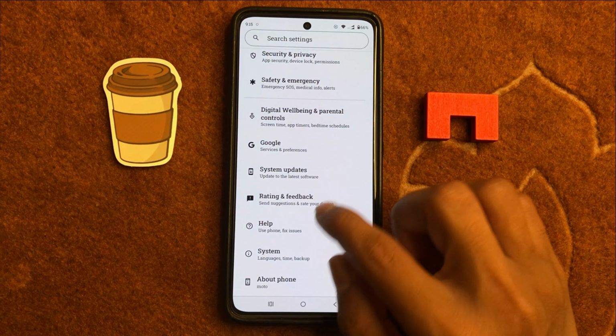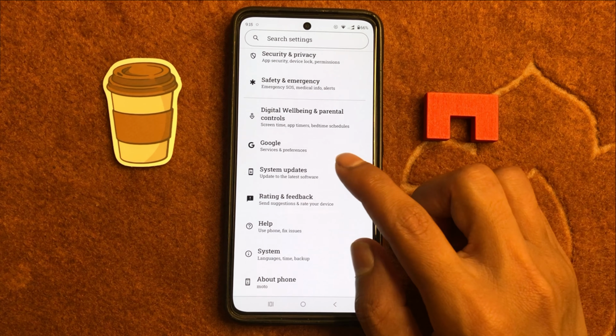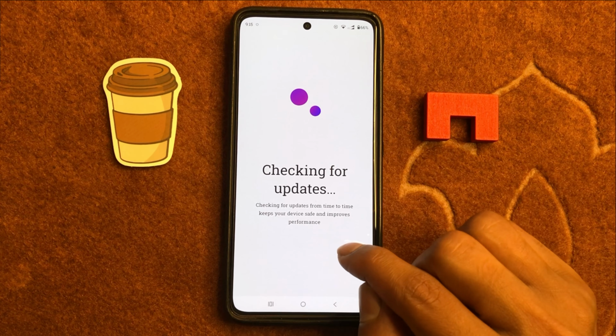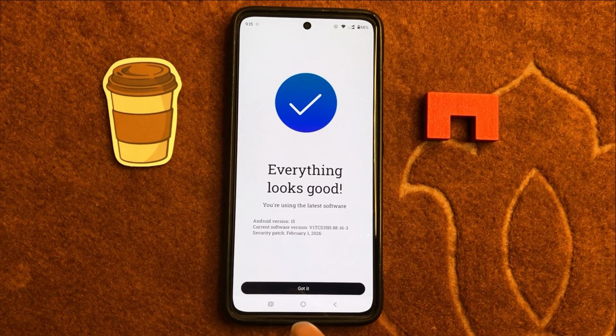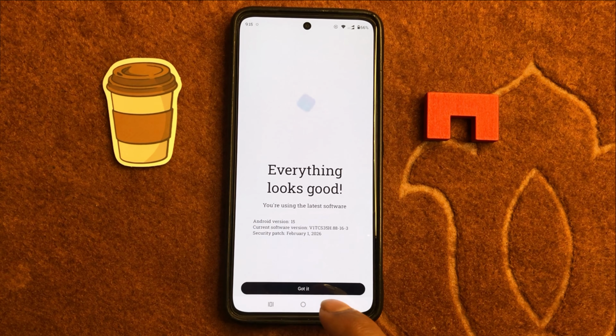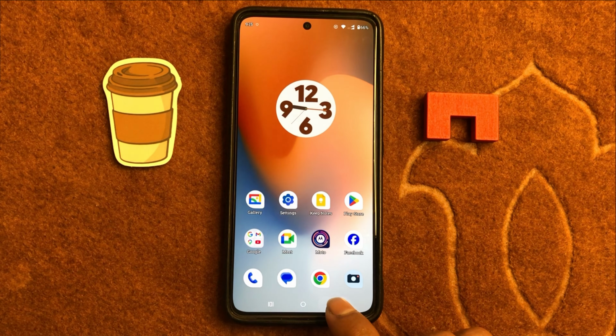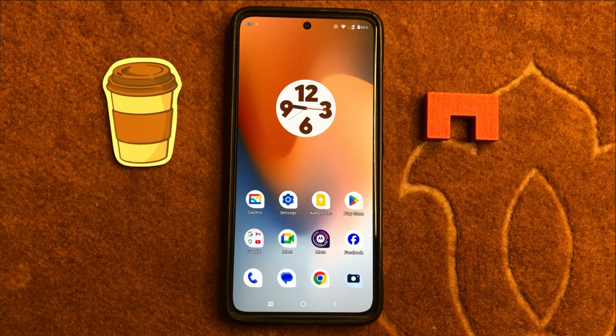Again open settings, scroll down, click on system updates, scroll down, click on check for updates, and now here you will see two options, got it and update. If you want to update the software, then click on got it. After you click on got it, your phone software will be updated. This is how you can fix apps not working in Motorola G67.